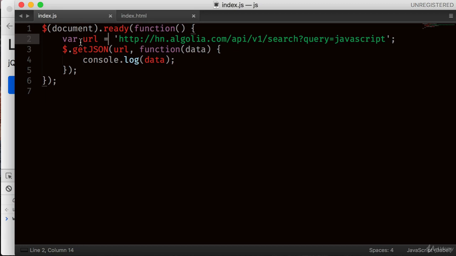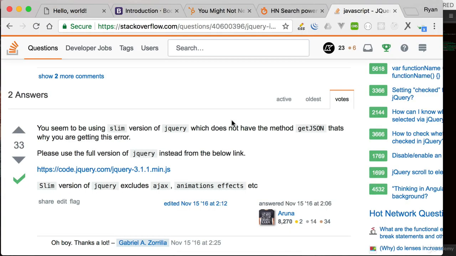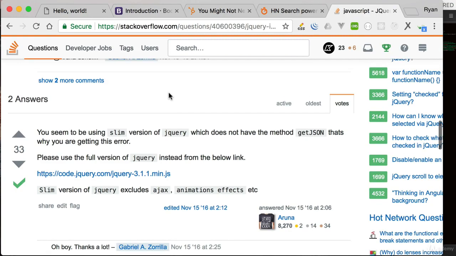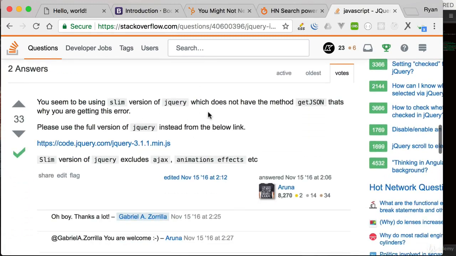As soon as the document is ready, this will make an Ajax call to this URL, and then I will get the data, and I'm console logging this data. Let's give it a try. Refresh. But getJSON is not a function. I did a quick search on this one. It was weird, but this answer was helpful, and I found it on Stack Overflow. Whoever answered, thanks to them. The reason is that the slim version of jQuery does not have the getJSON method. So please use the full version of jQuery instead, from the link below. Let's give it a try.